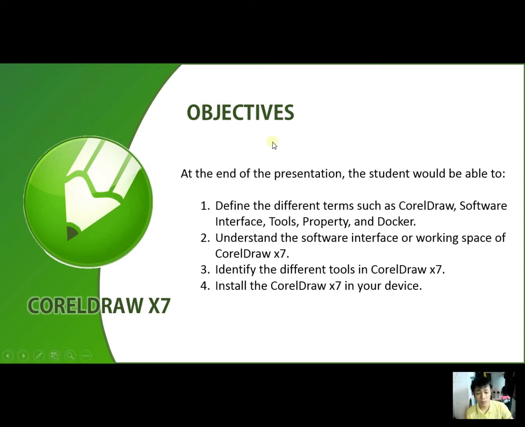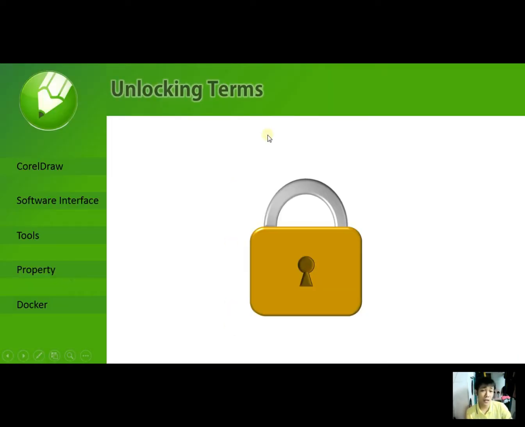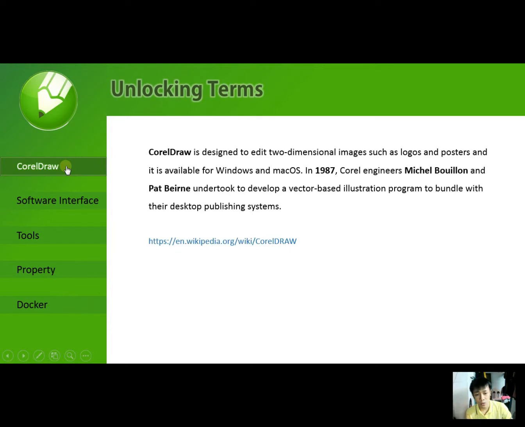So let's go ahead now to identify those unlocking terms or terminologies. We have 5 terminologies: CorelDRAW, software interface, tools, property, and Docker. Let's unlock first CorelDRAW. Based on wikipedia.org, CorelDRAW is a design program to edit 2-dimensional images such as logos and posters, and it is available for Windows and Mac OS. So simply, this is a software or a program to design 2-dimensional images.